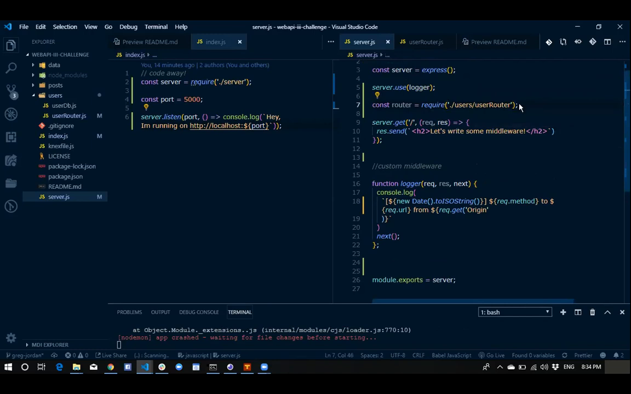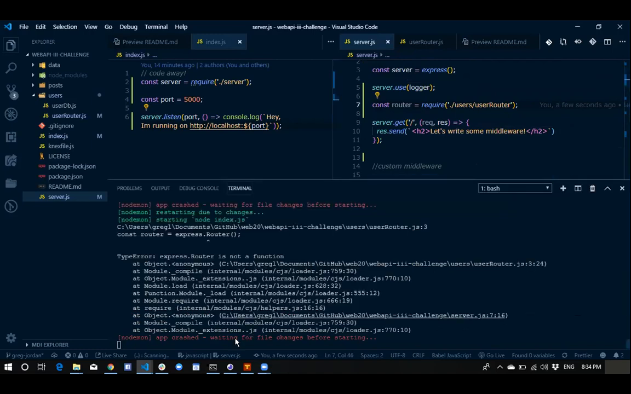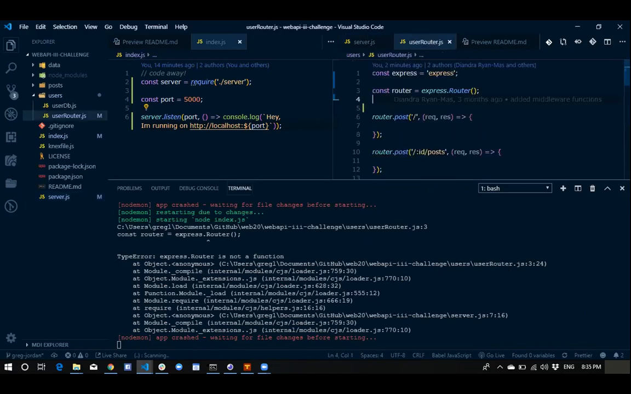All right. Beautiful. So now we're importing it. Now we need to put it to work and actually turn it on. So user router. Yeah, I got to get this. And it's express.router is not a function in here. Express.router is not a function. So we've got the same typo. I think, yeah.